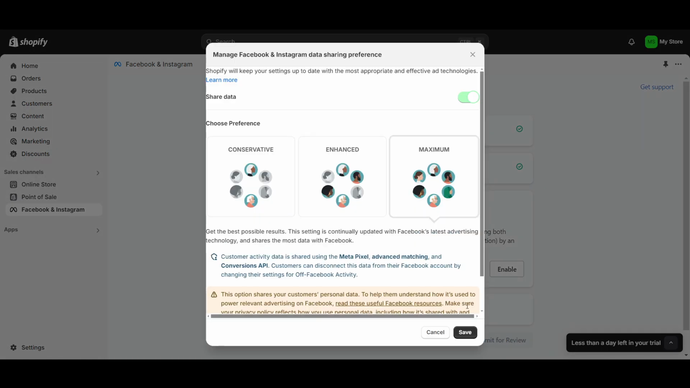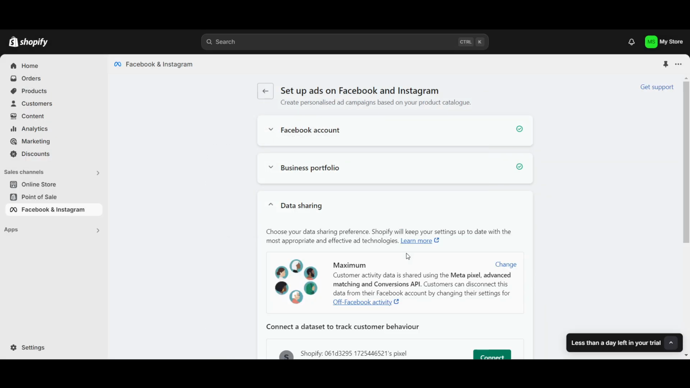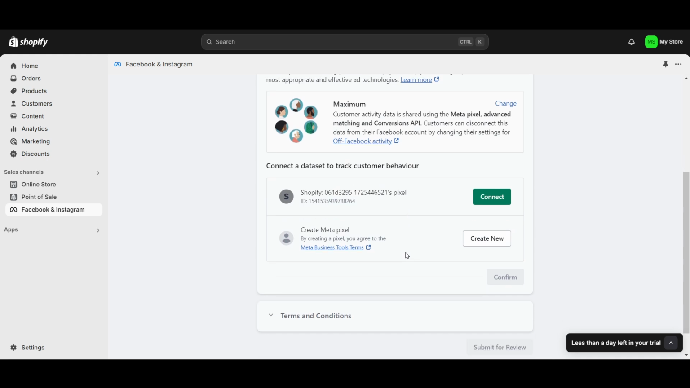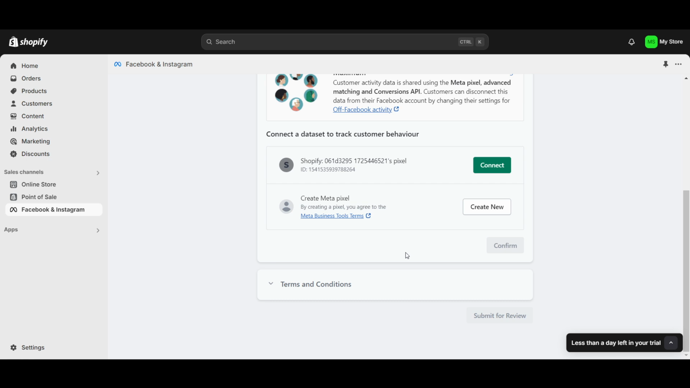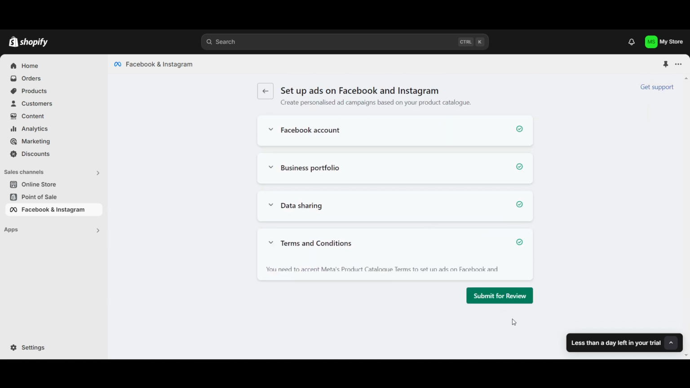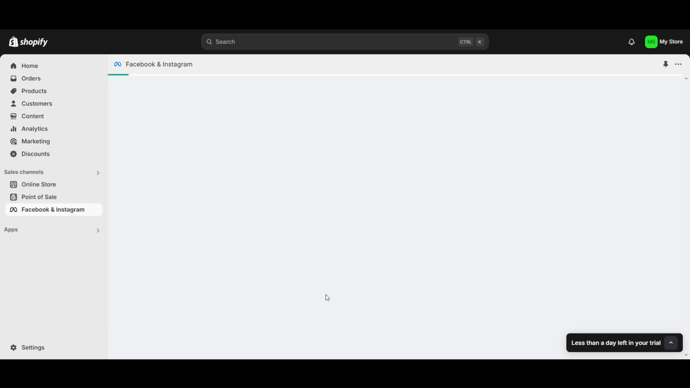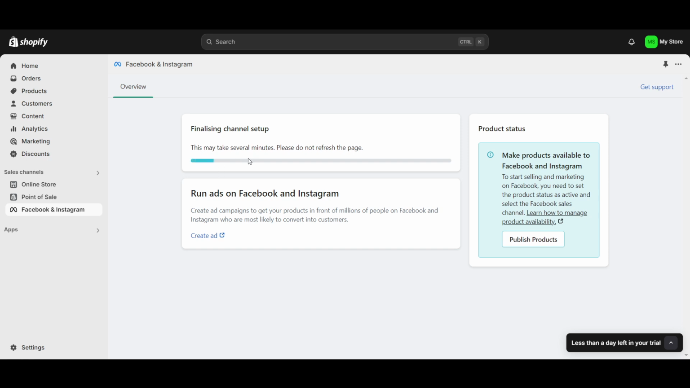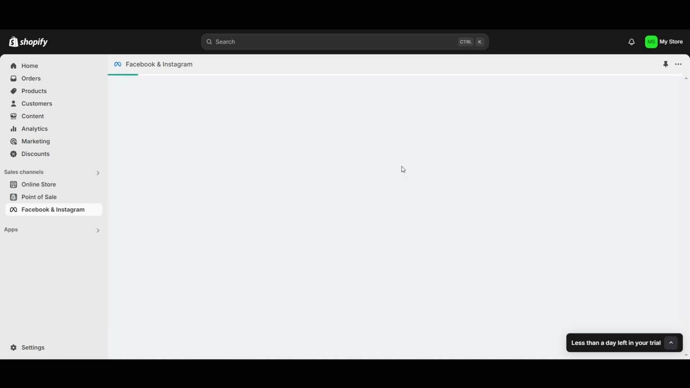Now here you have to select maximum, because you have to share as much data as possible with Facebook so that Facebook will be able to find a good audience for your store. Now here you have to connect the Facebook database to track the pixel. So just click on connect, click on I agree, click on submit for review, and wait a few seconds. Once it is fulfilled, your Facebook will get connected to your Shopify.